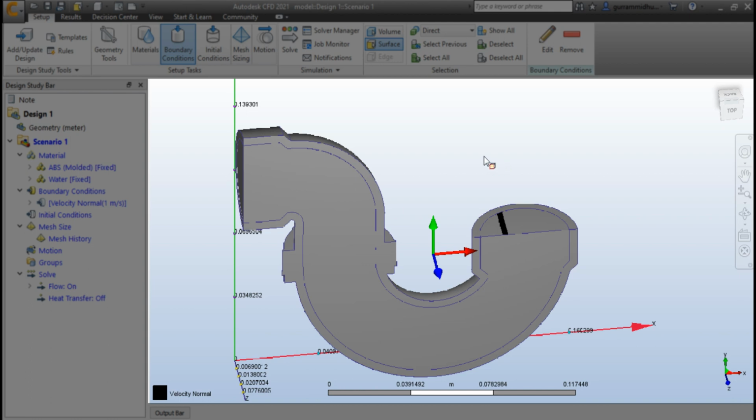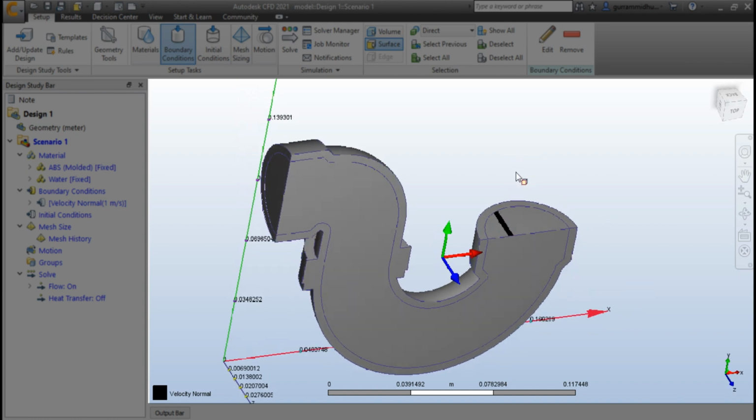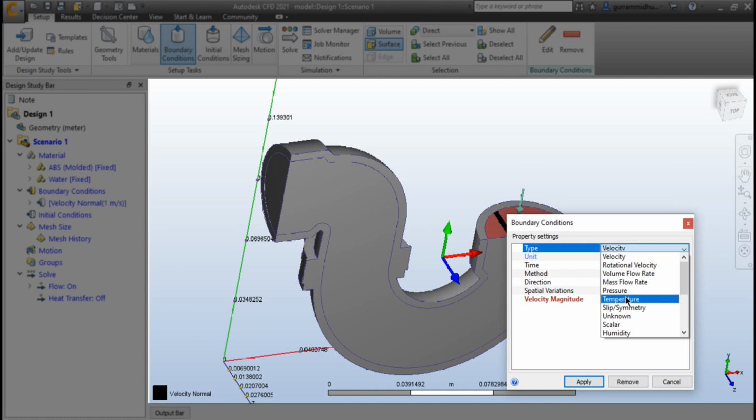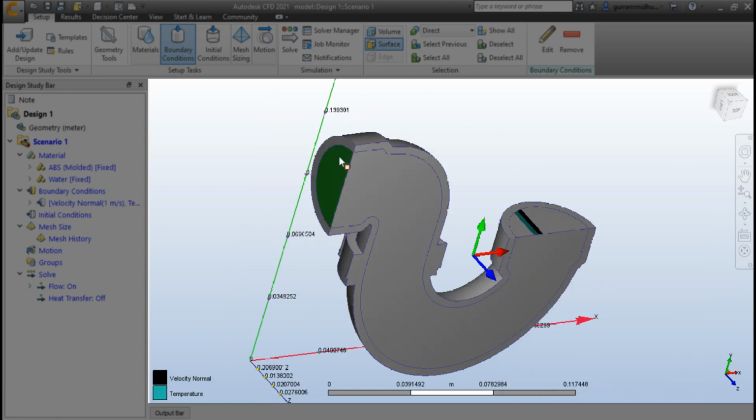Every boundary condition you give is represented in some color. For velocity, it is represented in black. I'm going to select this surface again, and I want to provide the temperature for water. Let the temperature be 25 degrees, and the units be Celsius. Perfect. Click on apply.